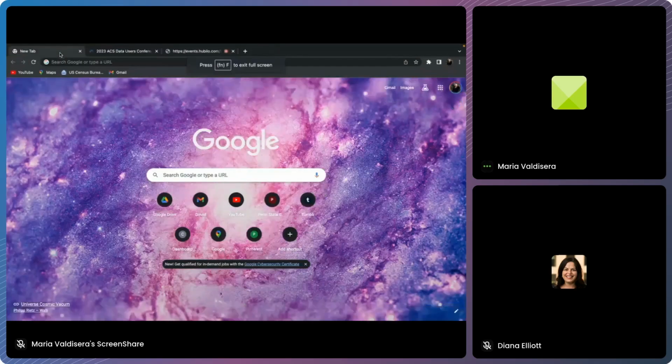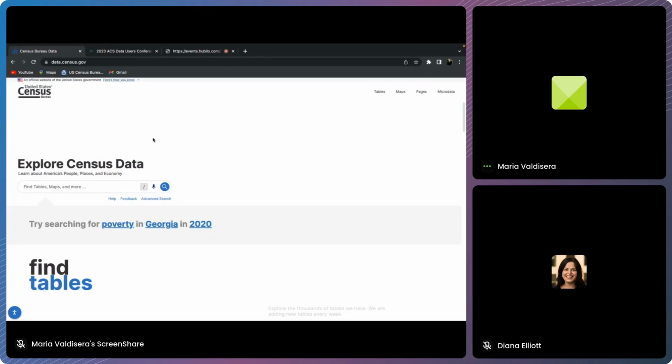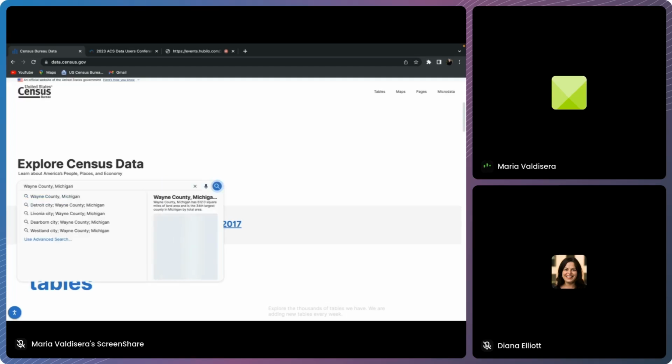To access data.census.gov, you would want to use one of our preferred browsers, preferably Google Chrome or Microsoft Edge. I'm just going to type data.census.gov into our browser. And here is our main landing page. We're going to start off by typing in our geography. For this example, it is Wayne County, Michigan, and that's just going to be using our single search bar.